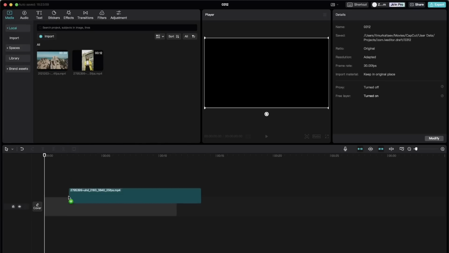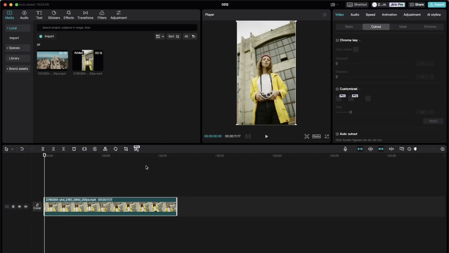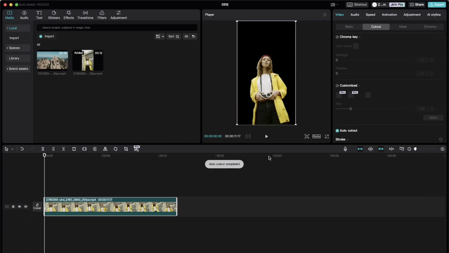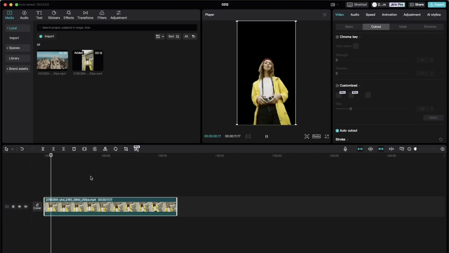So first we select the video with the person and import it. Then we choose video, cutout, and we go all the way down and click on auto cutout. Now it's analyzing the clip and loading it. Once it's finished, we can play it back and see how this person is almost perfectly cut out from the background.